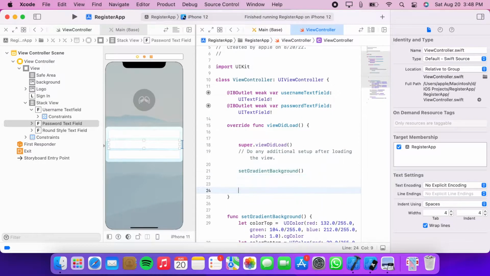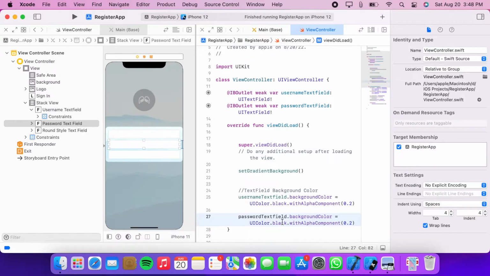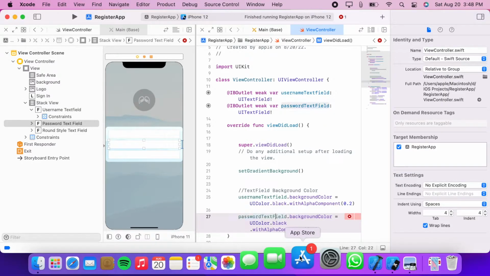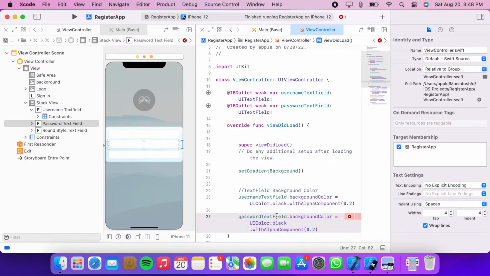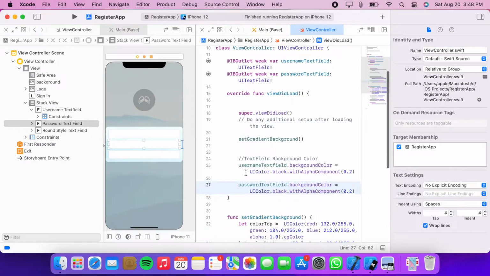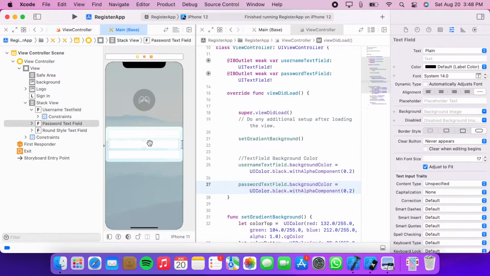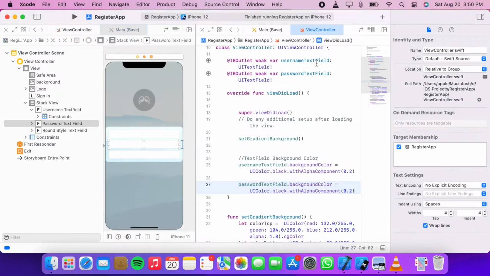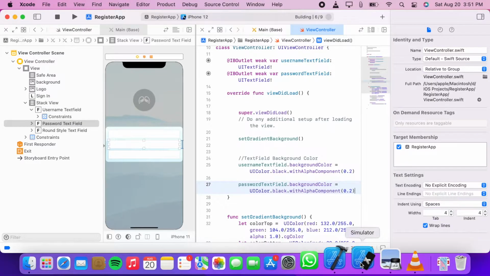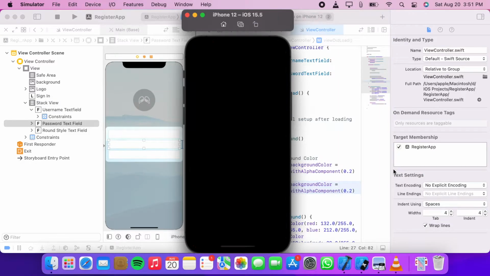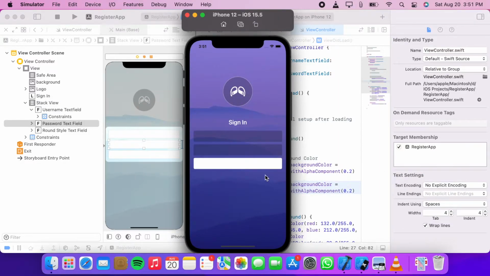Now I will add some code for the text field background color. We can add this background color in UI, but we need this background color with lower opacity. If we decrease the opacity from the UI, it will decrease the overall opacity of the text field, which we don't want. We only want lower opacity of background color only. Here opacity means alpha value. Now let's run our app. The text field looks good.